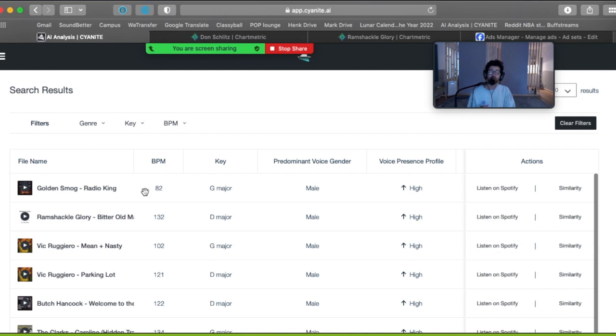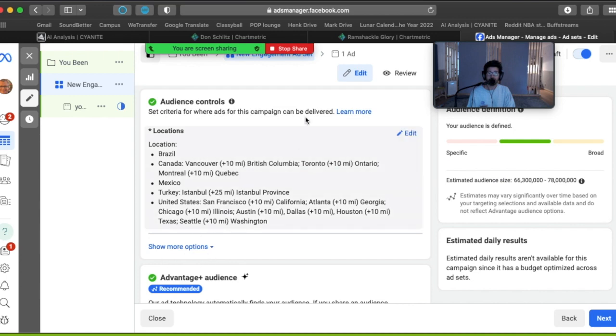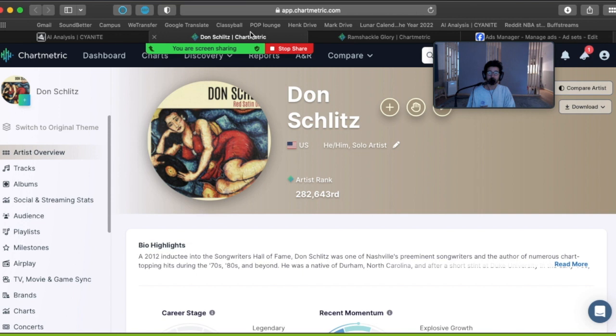If you could see which cities are listening to them, which age groups are listening to them, so that you can go back to your ad and insert that in this part of the ad. And good news, you can actually do this with Chartmetric. So look, you need to have a premium account for this, by the way.